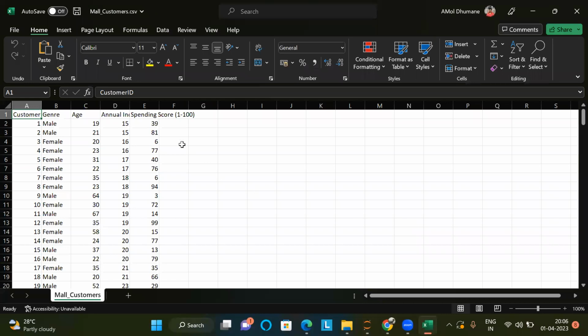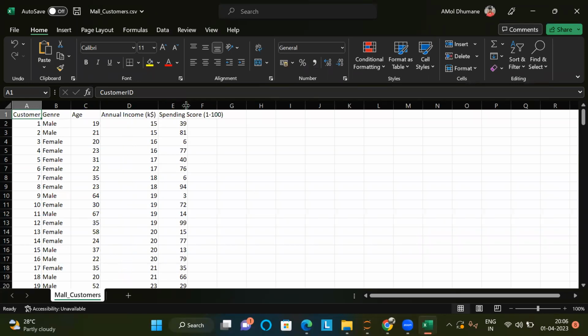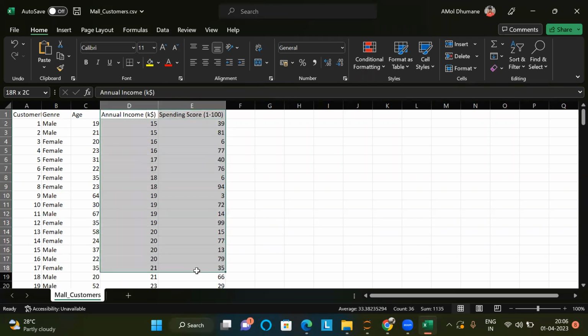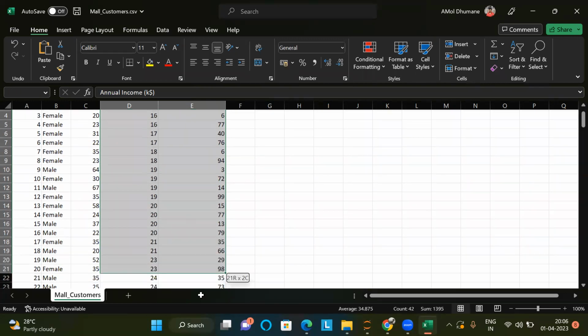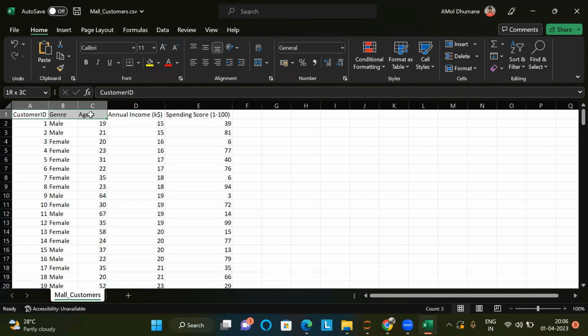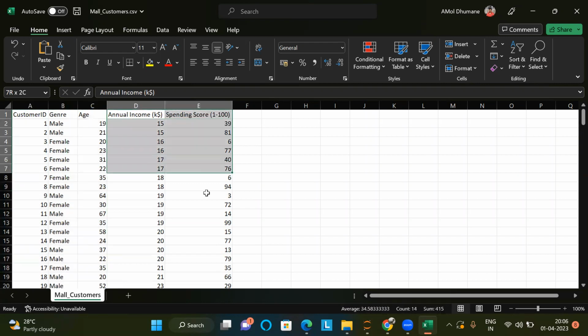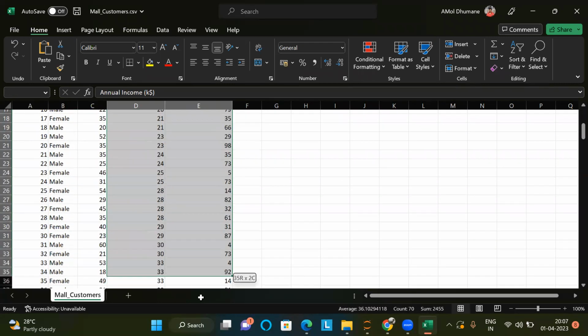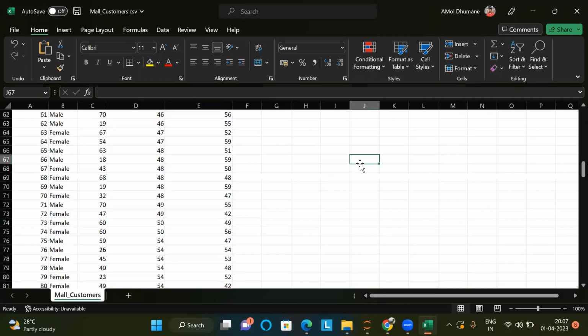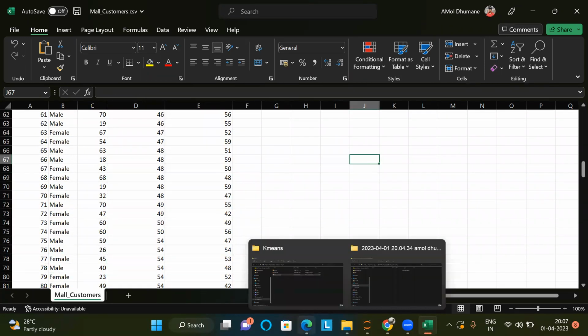It contains multiple columns, but we will make use of only two columns out of it. These two columns, annual income and spending score, we will use. We will ignore the remaining columns like customer ID, gender and age. These three columns we will ignore. We will take these two columns only for the clustering purpose using the K-means algorithm. So let us start with the implementation.